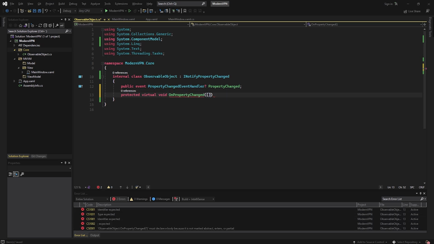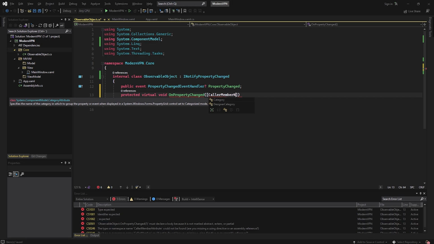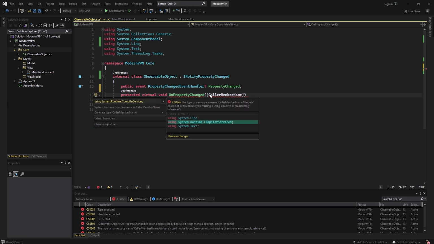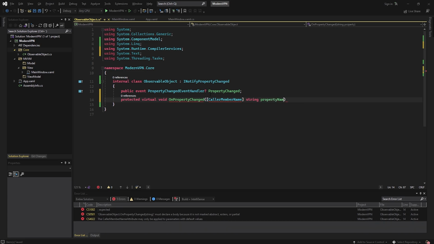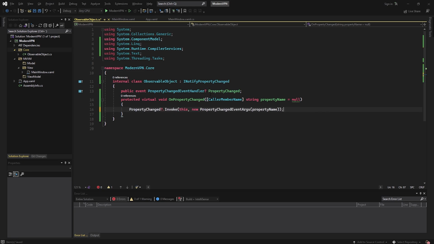Inside here we want to do CallerMemberName, using System.Runtime.CompilerServices. String propertyName equals null by default. Curly braces, and look at that. We want PropertyChanged?.Invoke(this, new PropertyChangedEventArgs(propertyName)).